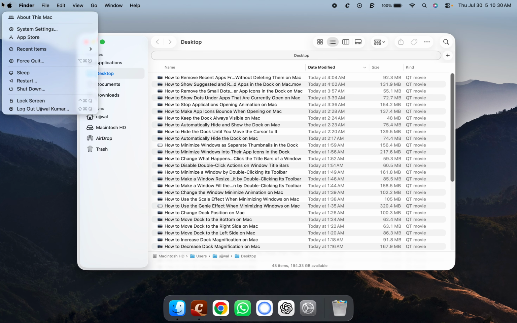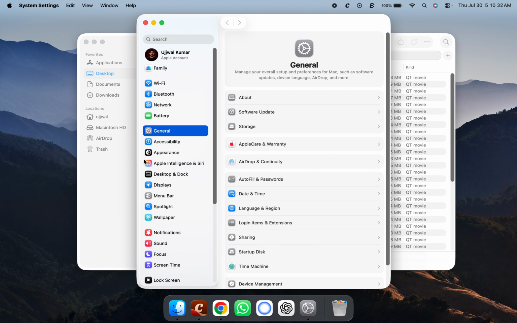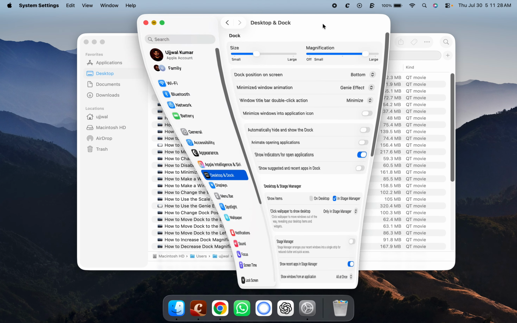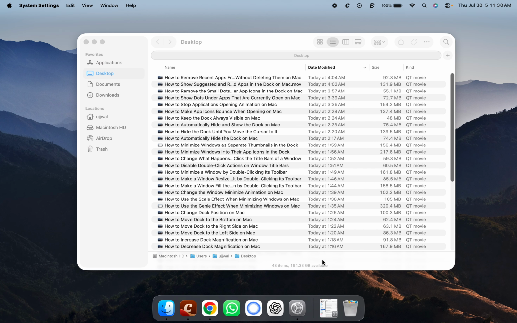First, click on the Apple logo and choose System Settings. Now in the left side pane, go to Desktop and Dock and check if you have set No Action in the window title bar double click action. If it is the case, click on the drop down menu right to it and then change it to Fill, Zoom, or Minimize depending on the behavior you want, and check if it is working or not. As you can see here, it will start to work.